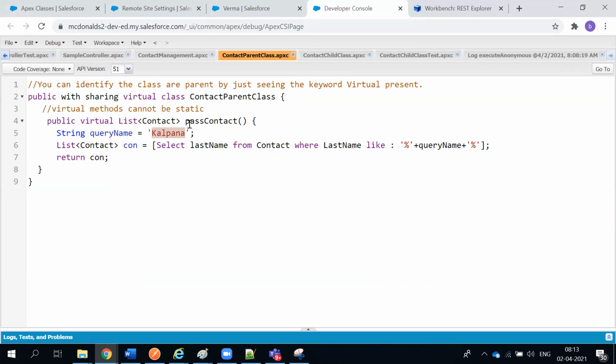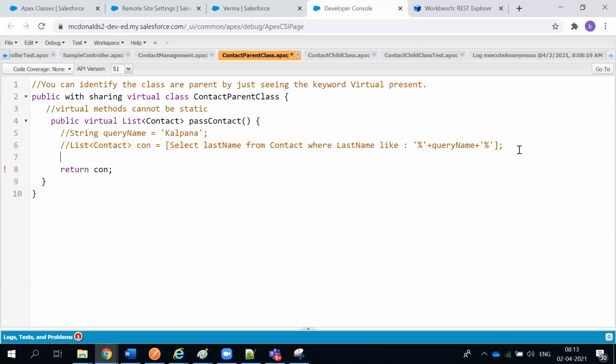So I can do one thing. In this case, you need not say that the query name should be Kalpana here. You're forcefully making the value Kalpana here. So I would say a simple select, where I'm writing this contact. That's it. Now you can see: select last name from contact. You have inserted two records there, right? So those records will come into the picture here, and these records would be returned.